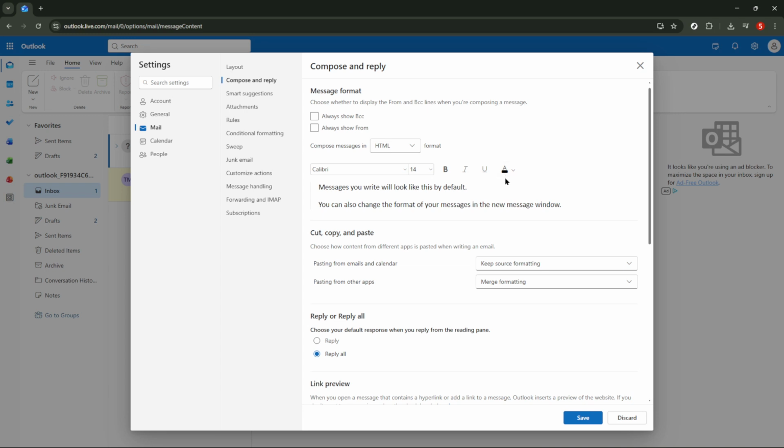If there are separate fields for new messages and for replies/forwards, set both so your style stays consistent in every conversation. When you're satisfied, click Save. This applies your selections across Outlook so future messages follow your chosen formatting. These changes affect what you write, messages you receive won't be reformatted, and existing emails you've already sent won't be altered. That's it, you've updated your default Outlook font settings for clearer, more professional emails.